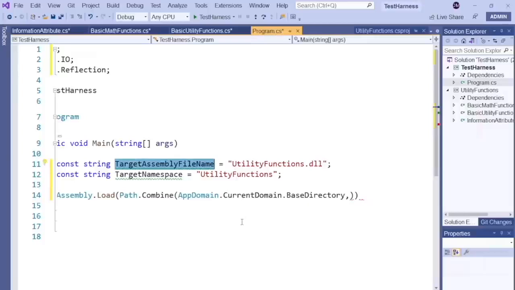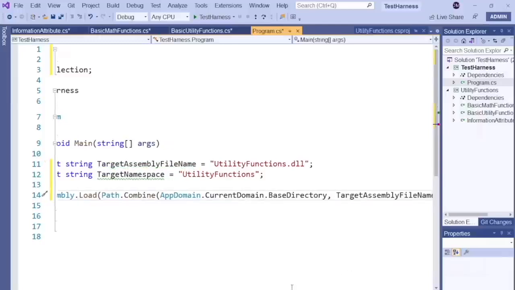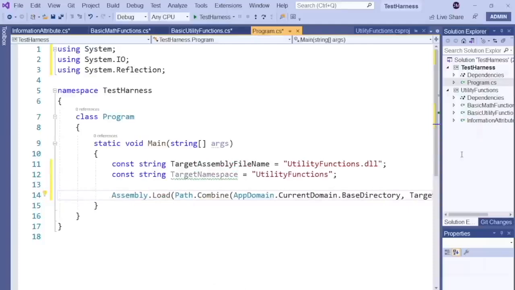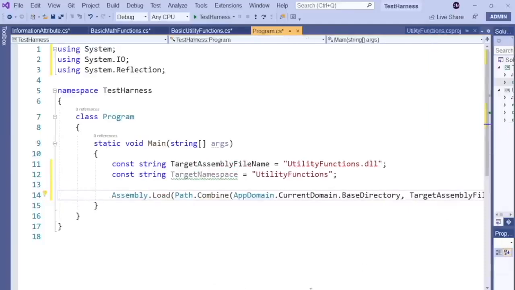Let's pass this value as the first argument to the Path.Combine method. Then let's pass the name of our target assembly, which is utilityfunctions.dll, as the second argument into the Path.Combine method. The return value from the Assembly.Load method will be the object of type Assembly.